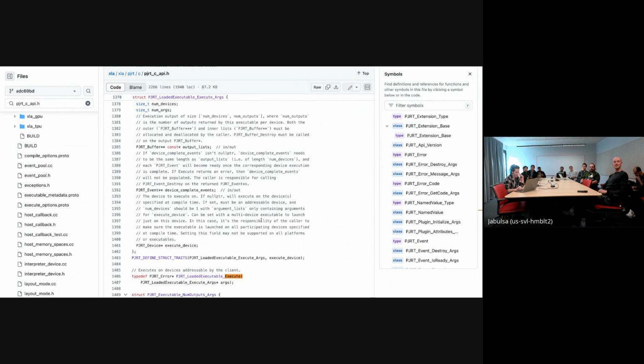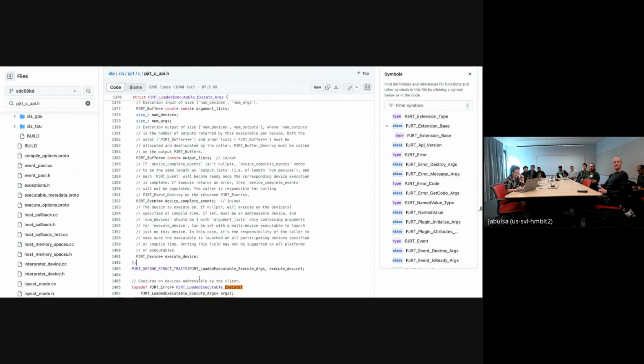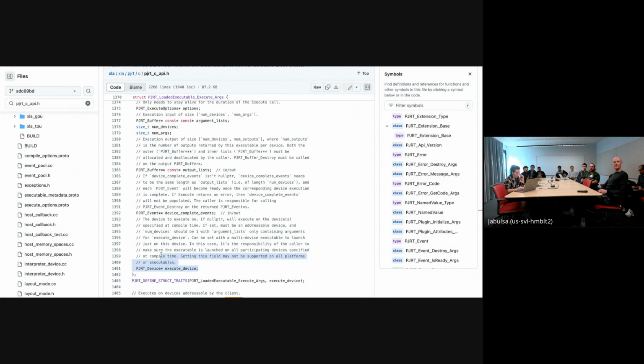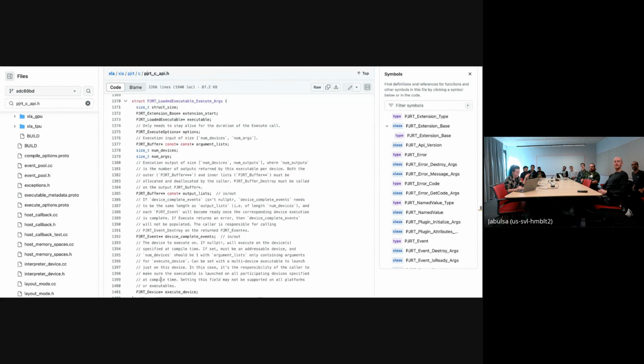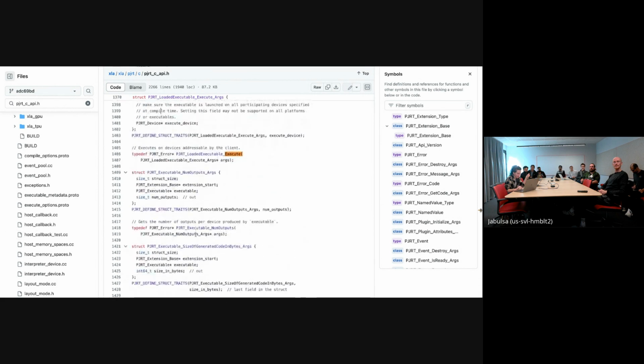And then, yeah, you can see this is the only execute method. And I think execute device makes the difference between sharded and not sharded. And then I think we can check on the executable itself whether it's portable.